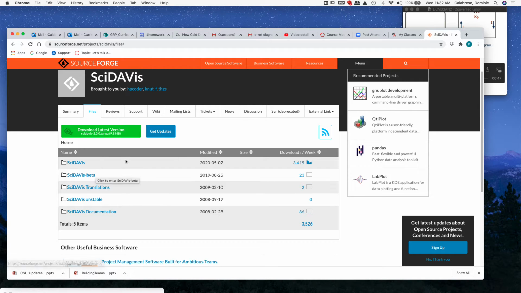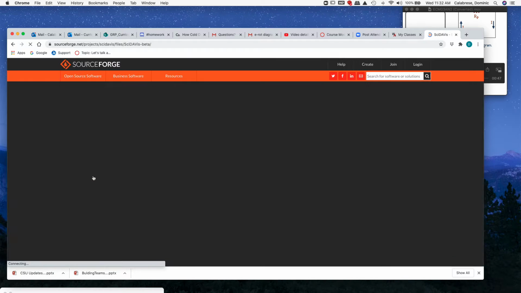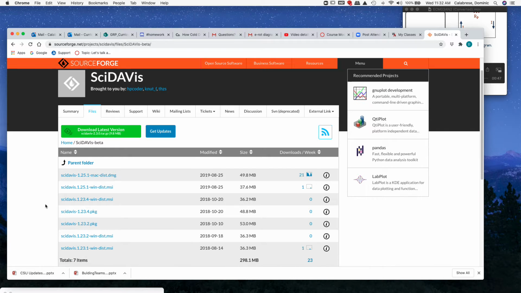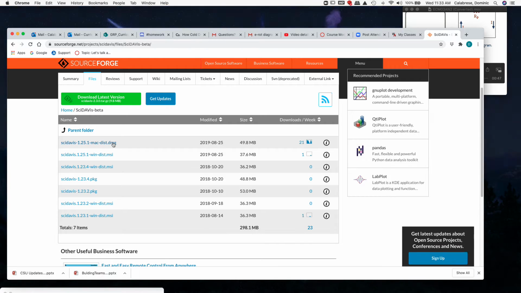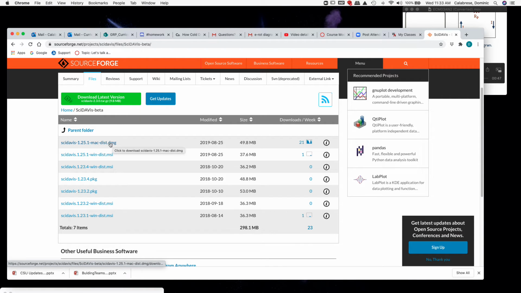But most people use PC or Mac, and so what you have to do is go to Cy Davis Beta right here and click on it, and then you have the list of software you need. The first one that you see is for the Mac, the DMG one. The second one, .msi, is for the Windows machine. So you can use either one of these two.